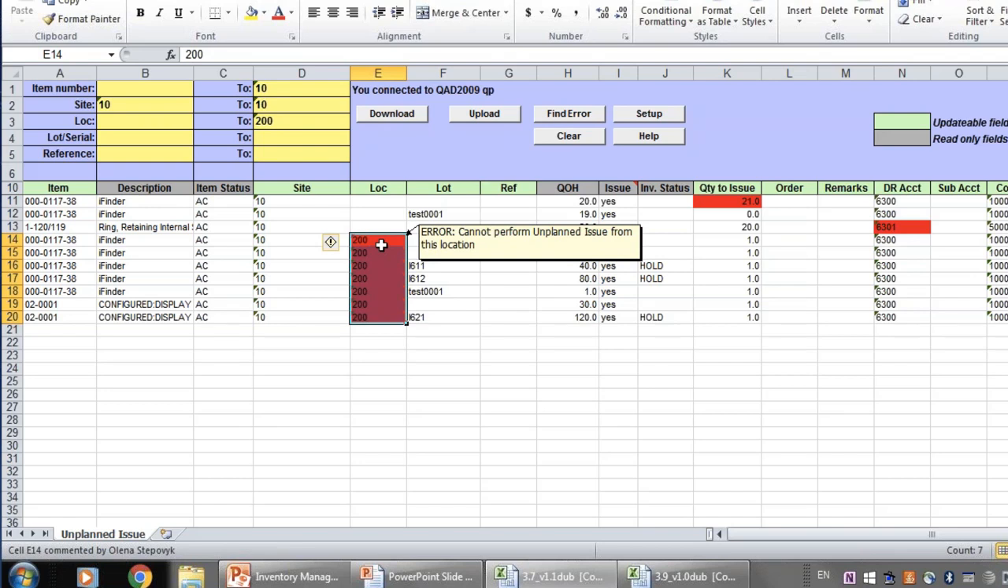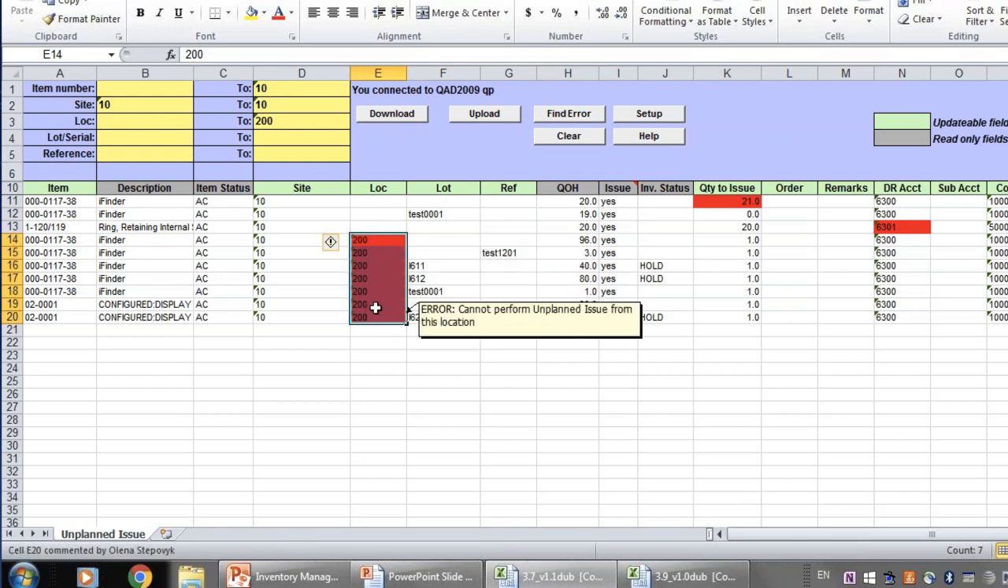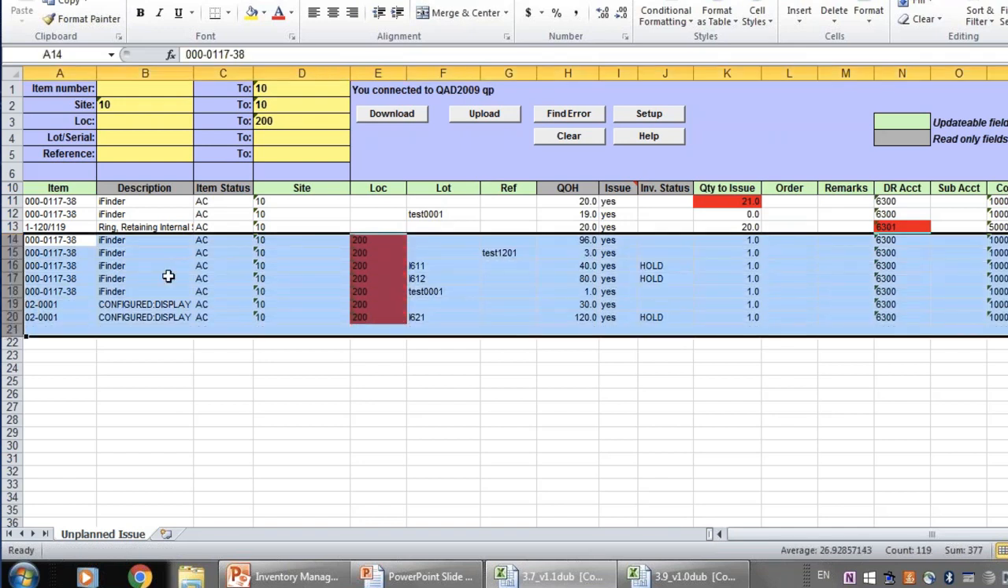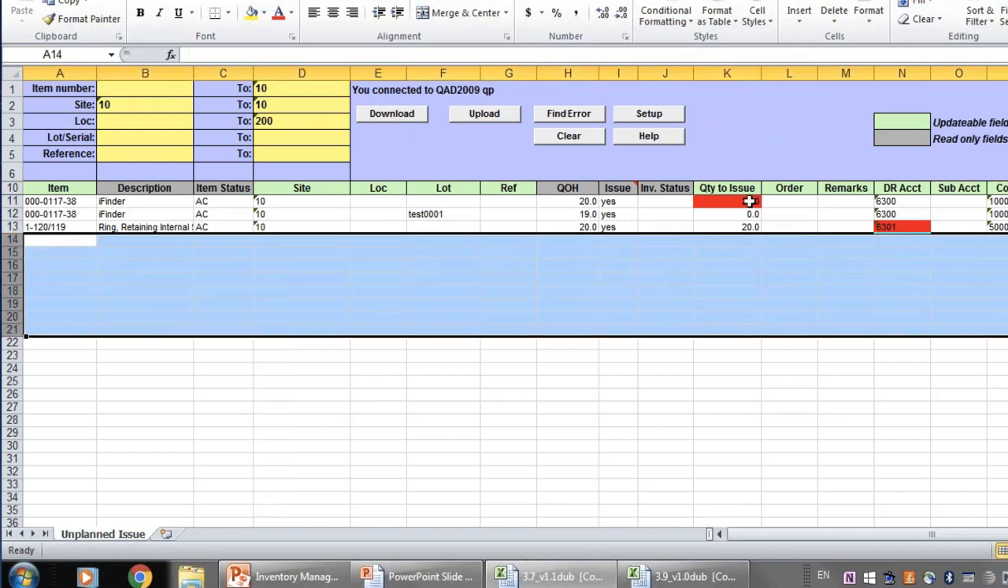Like in my case, I can't perform unplanned issue transactions from location 200. And you can see I got error message for each quantity I wanted to issue from that location. Once all errors are fixed, I'm not issuing anything from here.